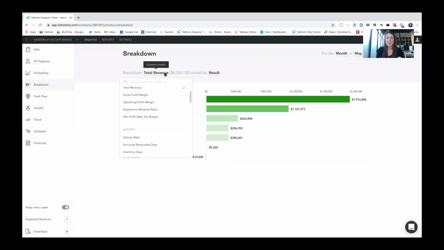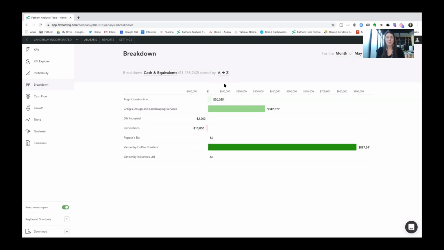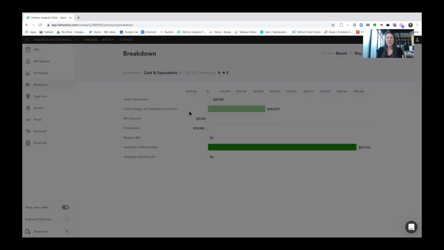So we can click in. Perhaps we want to go ahead and take a look at a chart of account line item instead. We can totally do that at the consolidated level, which is awesome. So you can select any KPI, any chart of account, or those summary headings and subheadings at the profit and loss and balance sheet. So now maybe we want to take a look at the makeup of our cash and equivalents, sorted A to Z. We can quickly go ahead and do that.